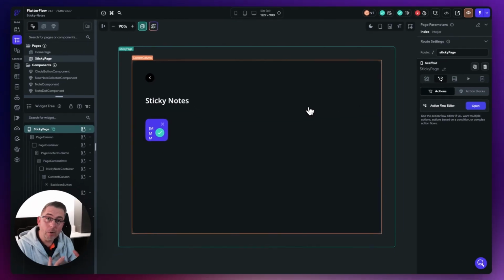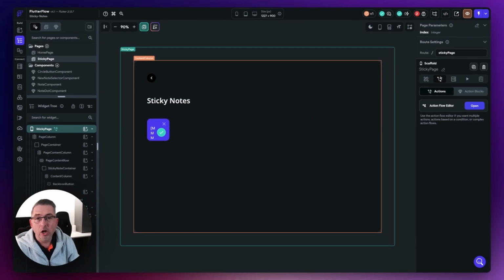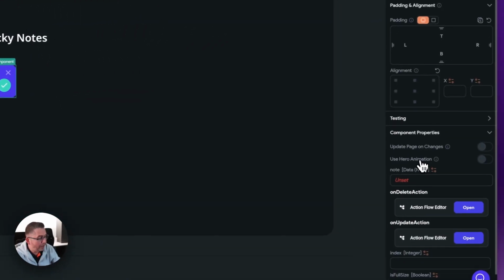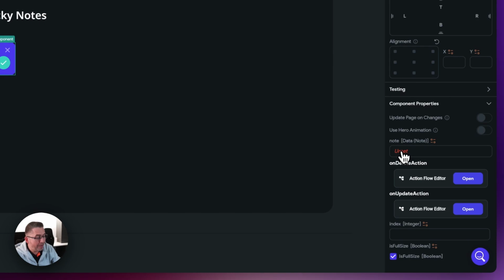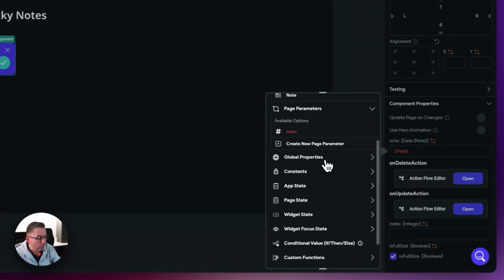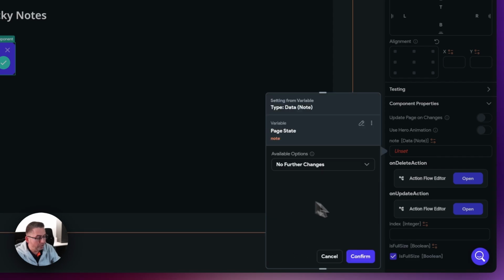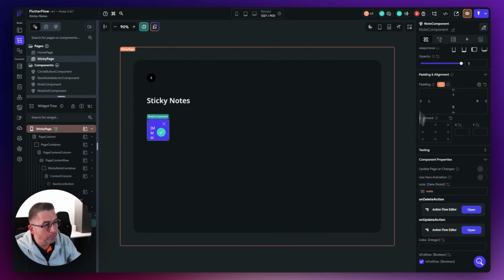That's great. So now we've got that, we can then load that into our actual component itself. So just with the component here selected, we can now go down here and we can pass in that value. So just hit where it says note. Let's just select that, and of course we're going to move to our page state, and here is our note like that, and just hit confirm. So we're going to pass that in. You can see one of my errors is probably just going to disappear. There it goes. We're down to 1.